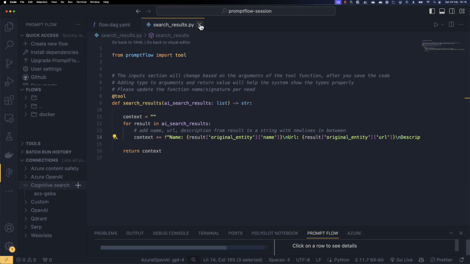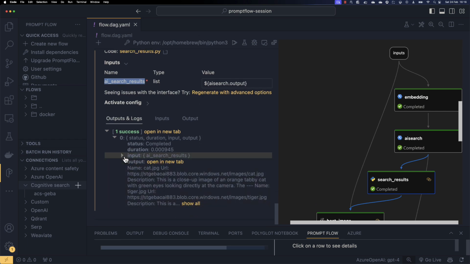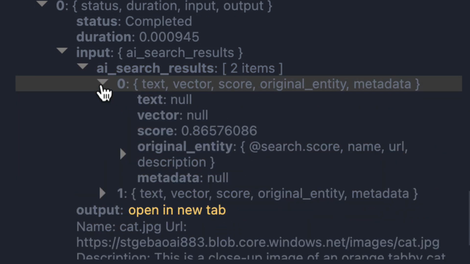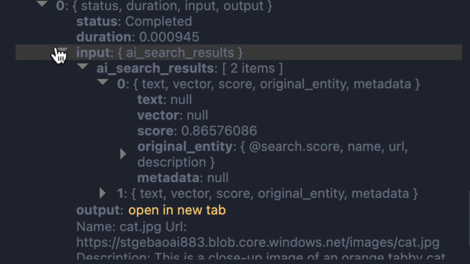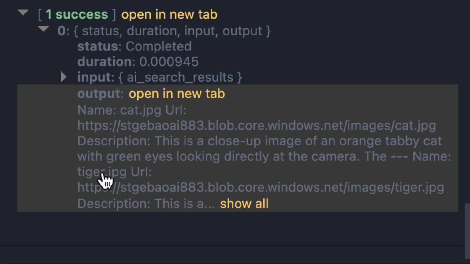If we look at an example of what happens in this tool, you can see from a previous flow that the input was the AI search results. That's really a lot of stuff in there, a lot of data that I don't need. The output here will be just these lines: the cat JPEG picture and then the tiger JPEG picture.